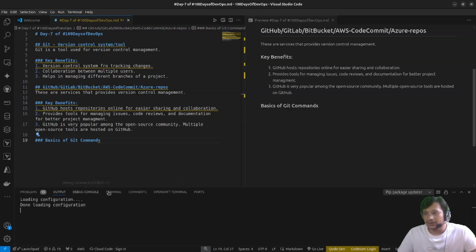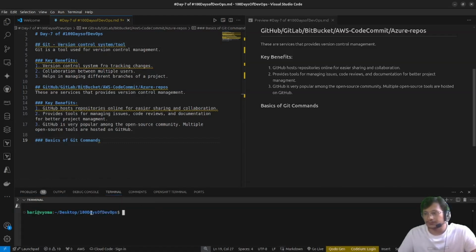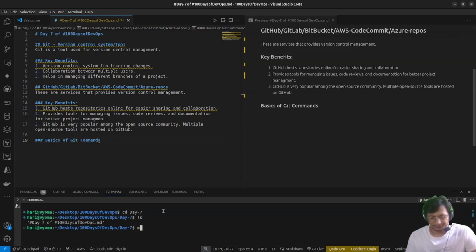Okay, what I'll do here is, first of all, we'll just understand Git, how we can create a Git repo, how we can create another. So yeah, let's go to day 7. Okay. Suppose I have created mkdir my project, the repo I have created.